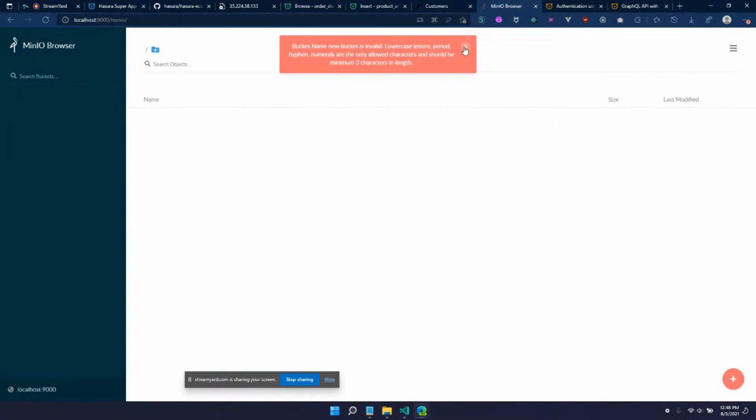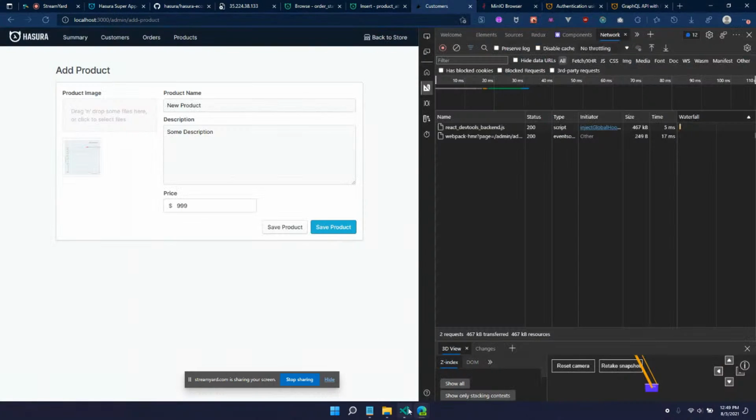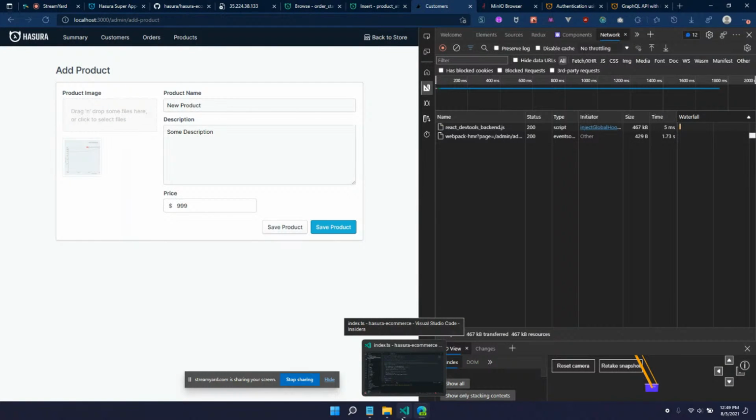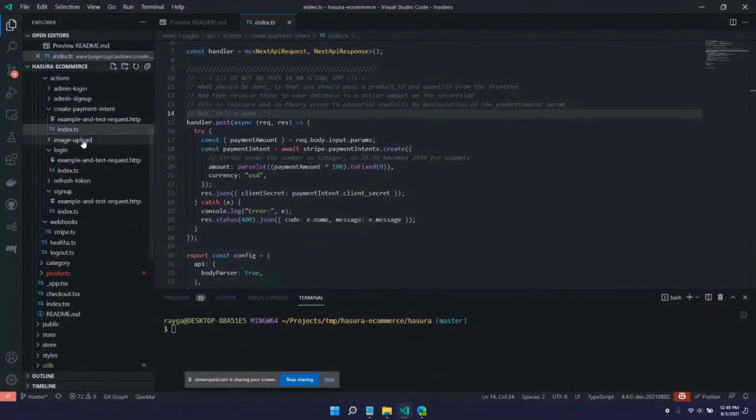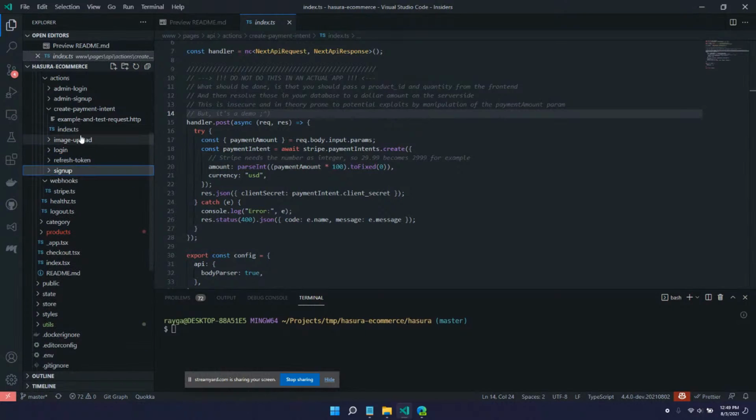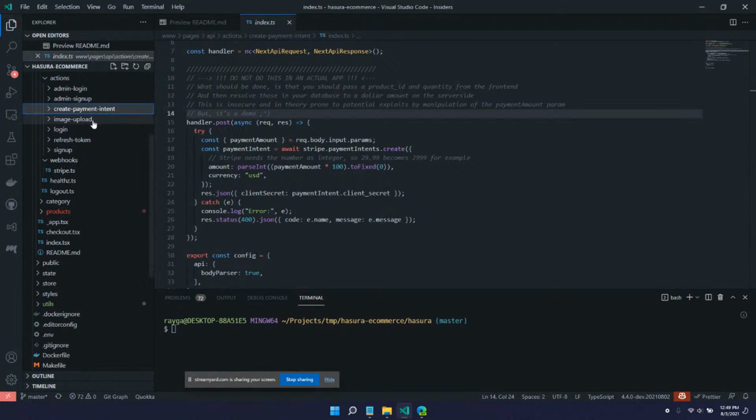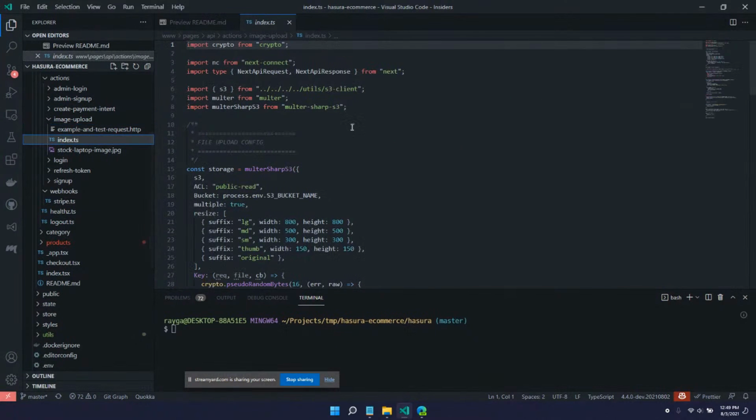One thing I want to show you really quick is that here in MinIO, which is that self-hosted S3, there's nothing. So we don't have any buckets. If you're familiar with S3, we don't have any objects. And so what's going to happen when we click this save product is that it's going to call this image upload as part of the handler.